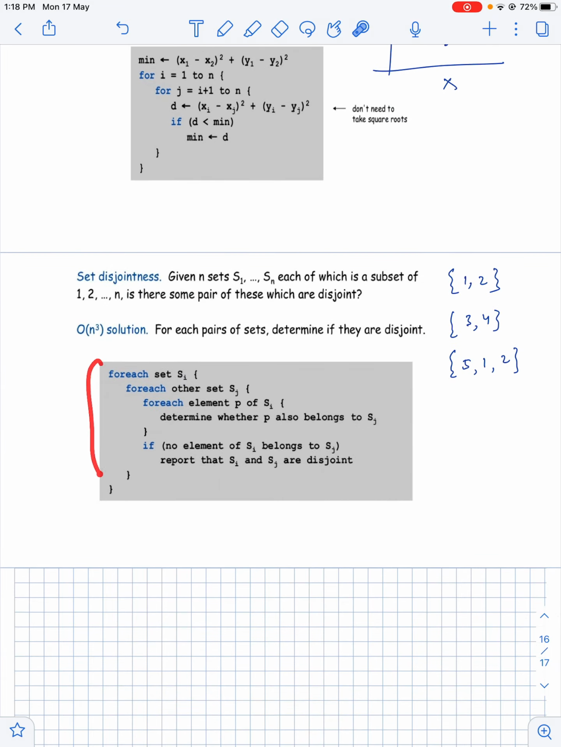The solution they have given here is an order of n cube solution. What it is doing is iterating through every 2 sets. For a set Si, it is looking at the other set Sj. It is taking one set, and then the other set, and now comparing each of their elements: it compares 1, 3, then 1, 4, 2, 3, 2, 4 to see if anything is common. Then it does this for all possible pairs. That is what this is doing here. That is why you have 3 loops, and so this takes time order of n cube.